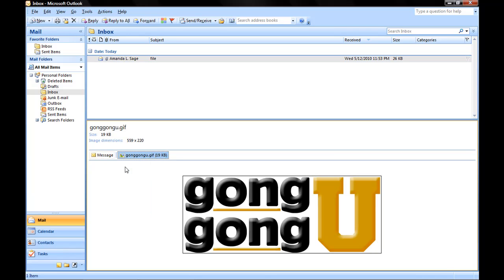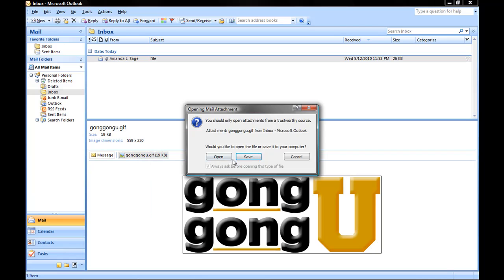If you double-click on it, a similar set of options will come up. Sometimes you'll just want to open a file, but if you do that, it's not going to save the document on your hard drive. If you need to keep the file, I recommend saving it.